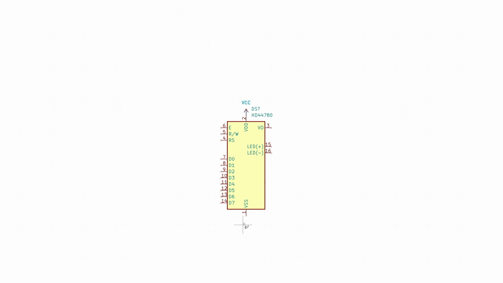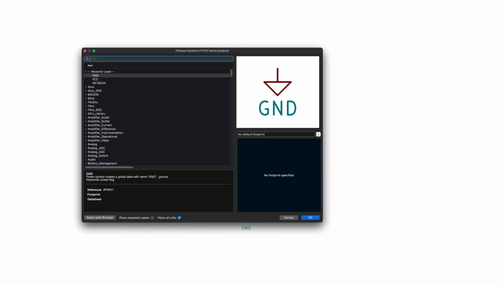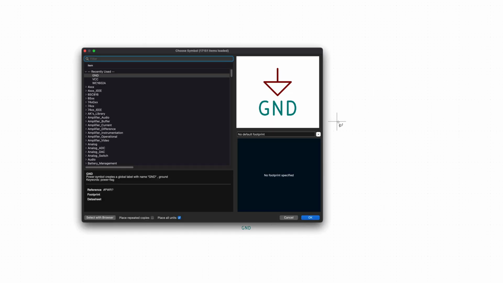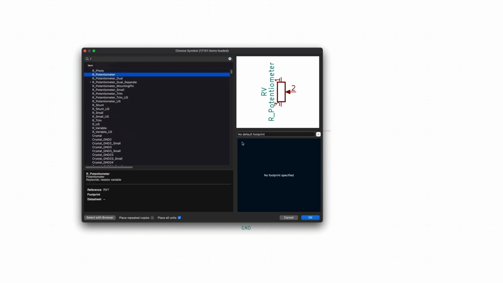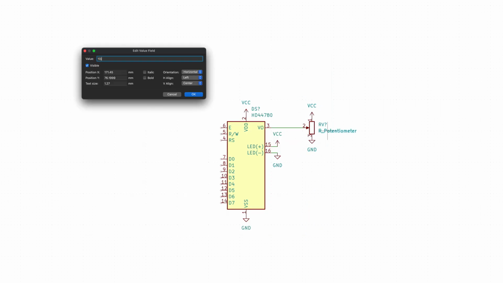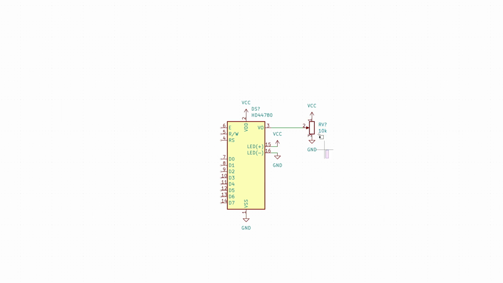So it needs power and ground. We also need to connect the power supply of the backlight to power. Then we have the contrast adjustment, and for that we can use a variable resistor between VCC and ground. And we can use, let's say, a 10K variable resistor. So now the question is, how am I going to connect those signals?